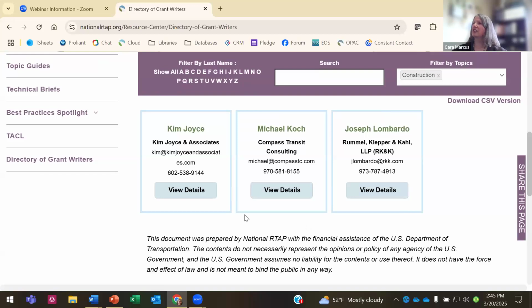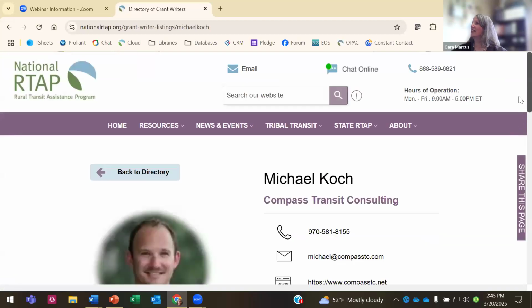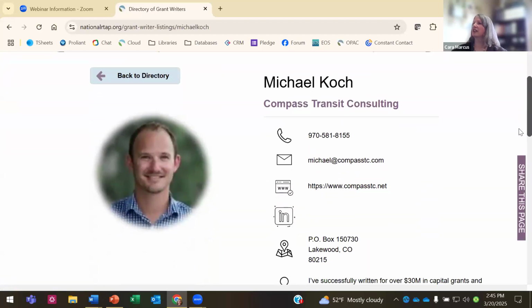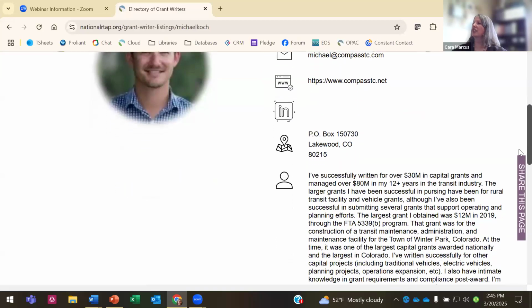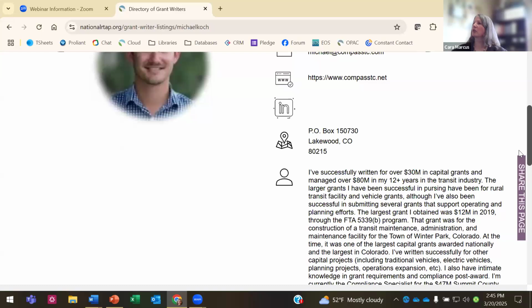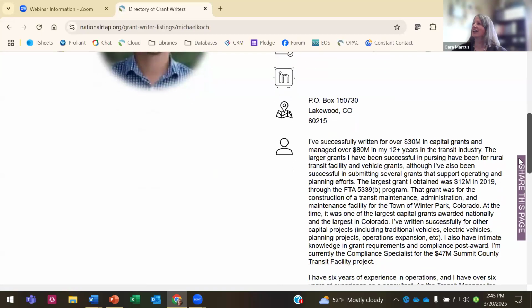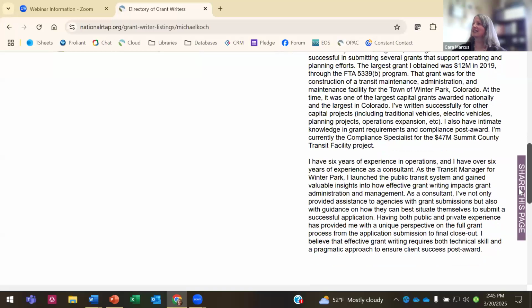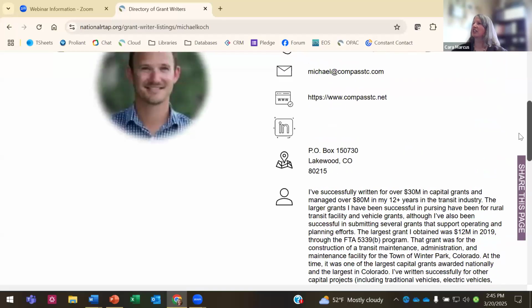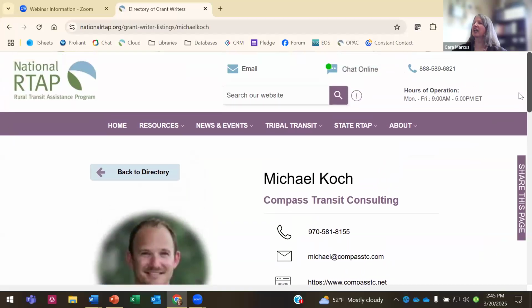So once you go into this, you'll see if they provided their headshot. This particular grant writer didn't give their LinkedIn page, but you can learn a little bit more about them. And some of the biographies are very in-depth, so you can really see what they've done before you contact them.